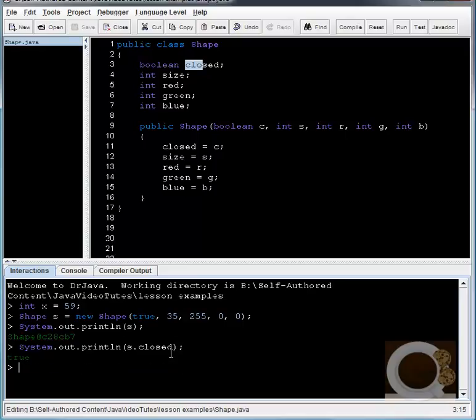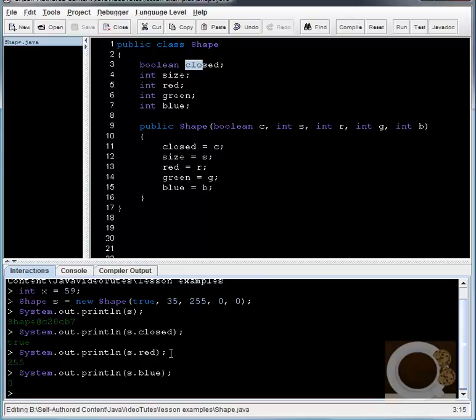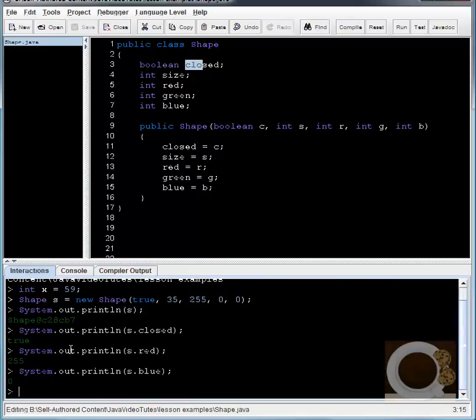So I can go ahead and print out any of the variables like s.red, 255, s dot blue, 0. So you'll see that that's all great, and now I have my wonderful shape object.